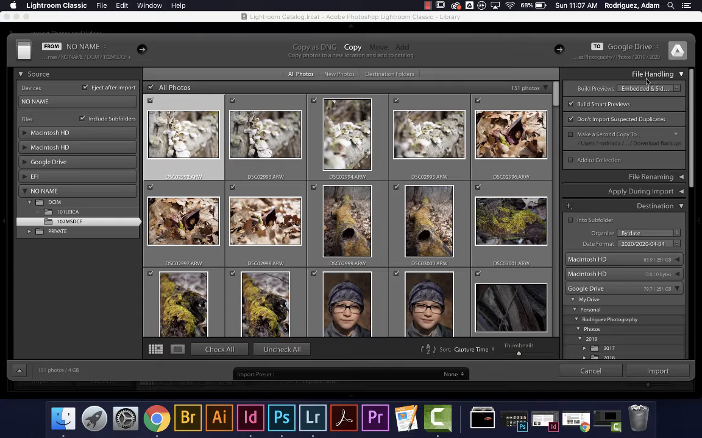There are a couple little file handling things that'll be automatically selected, like build smart previews. I love this. Don't import suspected duplicates, especially for students who don't clear off their SD card. If you have already imported some images, they'll go gray here because you've already imported them, as long as you have this checked. Now, if you don't have this checked, it'll let you select them and bring them in again, and then you'll have two of the same image. It can actually get really annoying when you have 2, 3, 4 of the same image because you don't delete them off your SD card. So keep this clicked, or make sure you always delete off your SD card, and then you could unclick this. I always just keep it clicked just in case.